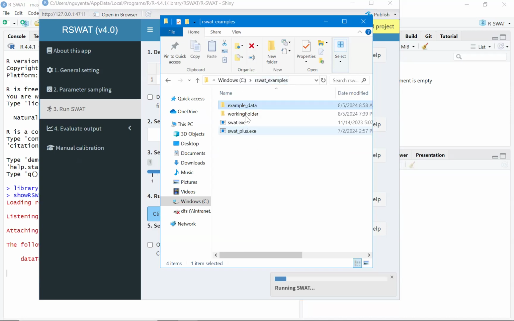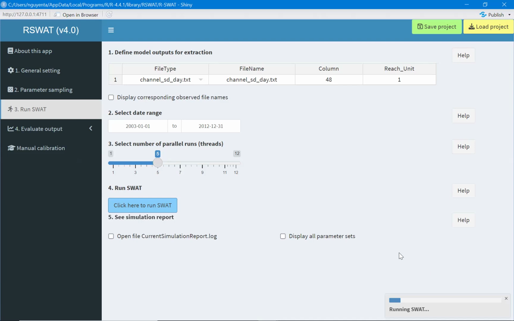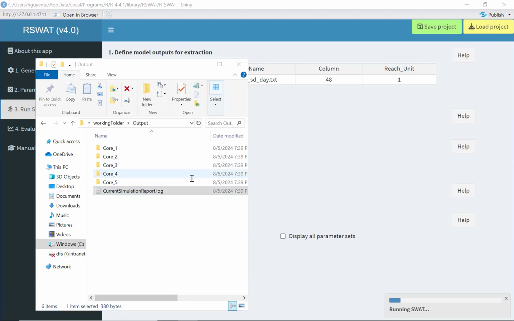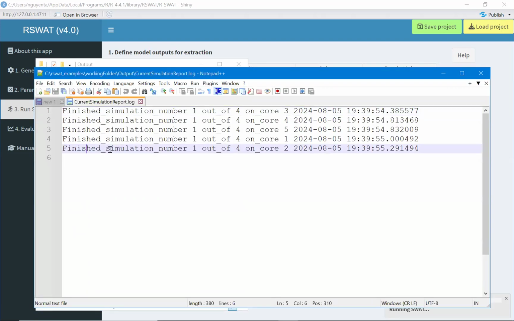So now we have five working TxtInOut folders here. Okay, it's running, and while it's running, we cannot do anything, just need to wait. When this status bar disappears, it means that all simulations were done. So now you can check which simulations have been done by clicking here. We already have five simulations, still need 15 more.